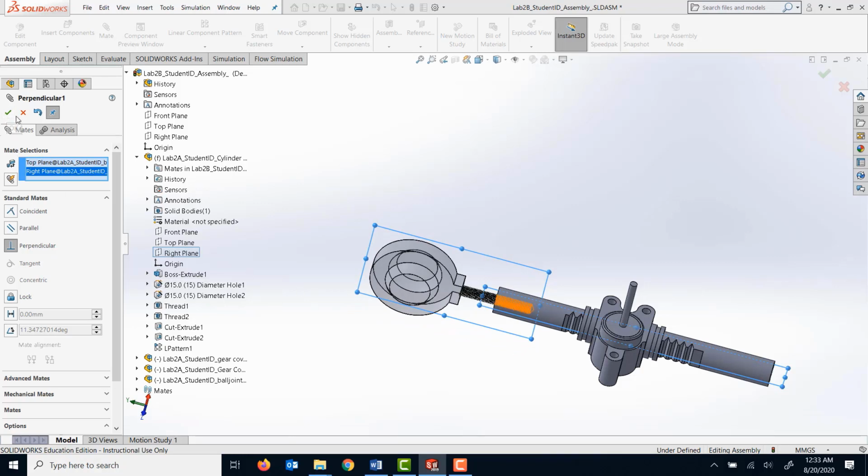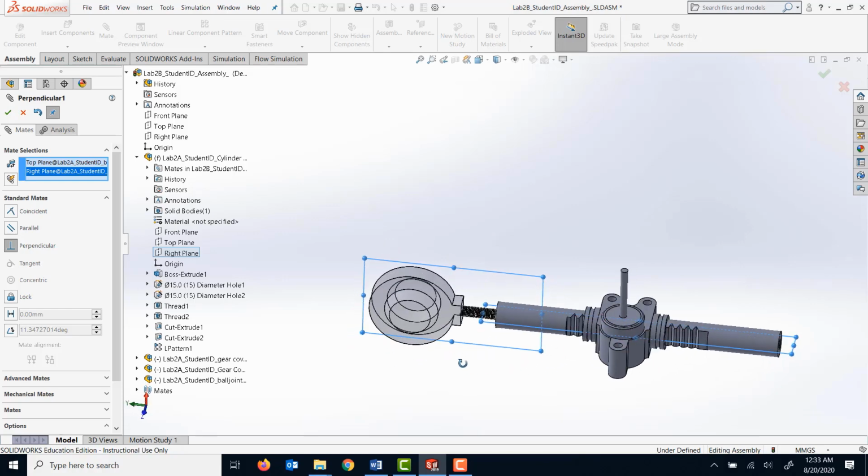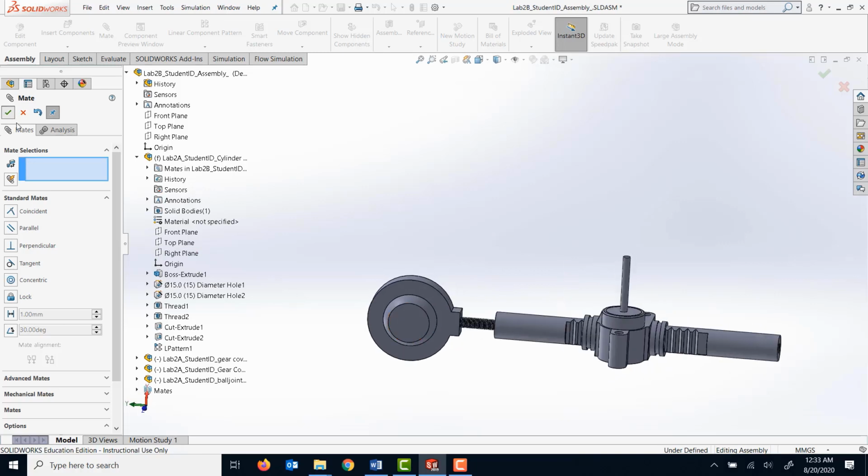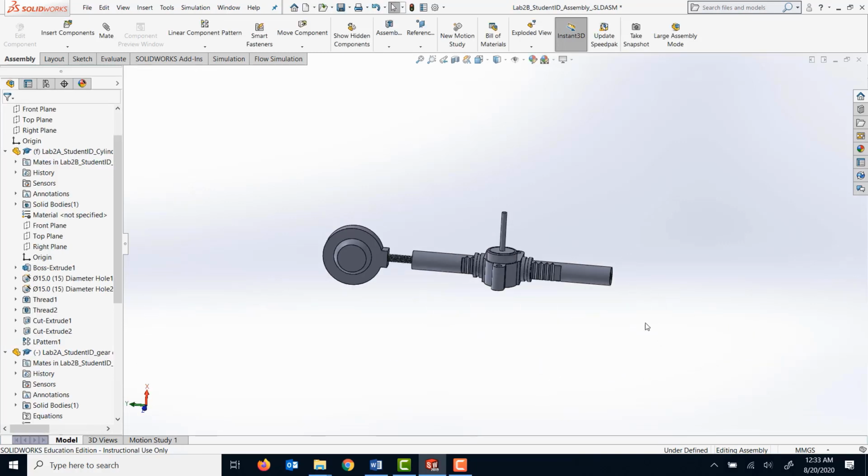For your own components, you may have to pick different planes. It all depends again on how you created your components. So I'm going to click OK. So now I have added this component, and in the next step, I'm going to mirror this component along with its mates on the other side.